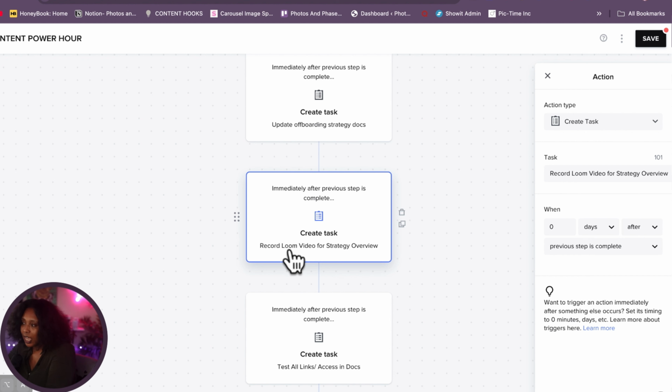I also include that in the offboarding documents as well, just to give another element, because sometimes the strategy is a lot of information. It's always at least maybe like 30 pages. So that's a lot of information. And sometimes giving an overview in video form helps out a lot to understand what exactly they're looking at.